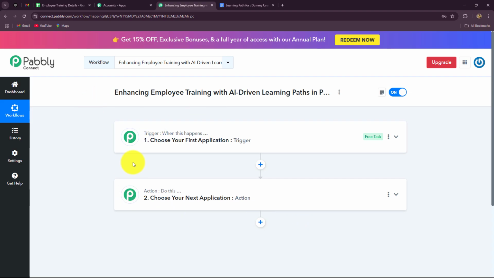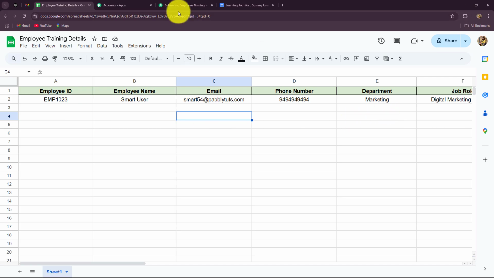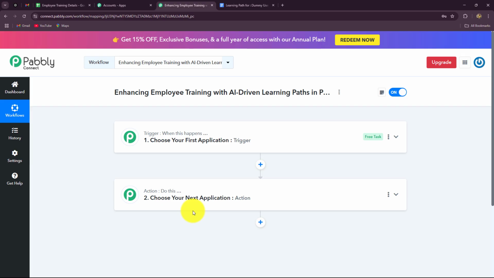So whatever we are going to select in our trigger is going to command the entire workflow, and the actions are going to follow that same command. Therefore, we can have only one trigger in any workflow, but we can add as many action steps as we want. Now let's suppose here I want that every time I receive a new detail of an employee in my Google Sheets, automatically on the basis of those details, a specific and personalized learning path should be generated with the help of AI agent, that is OpenAI.